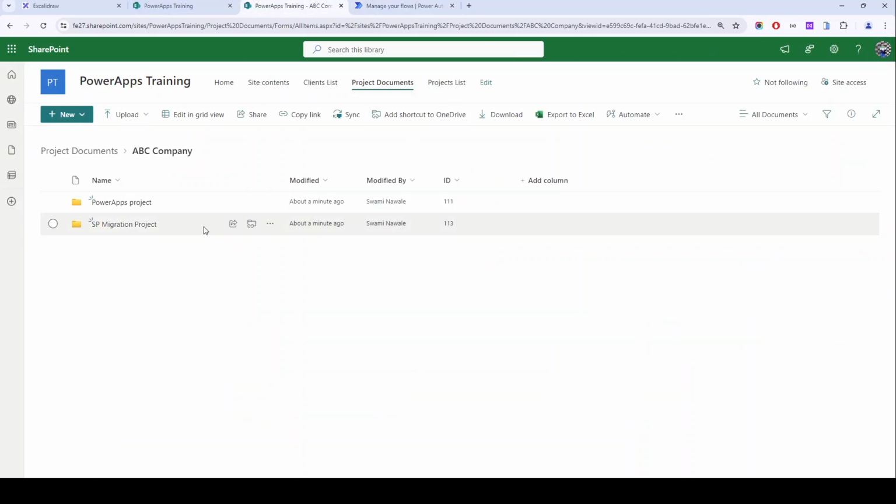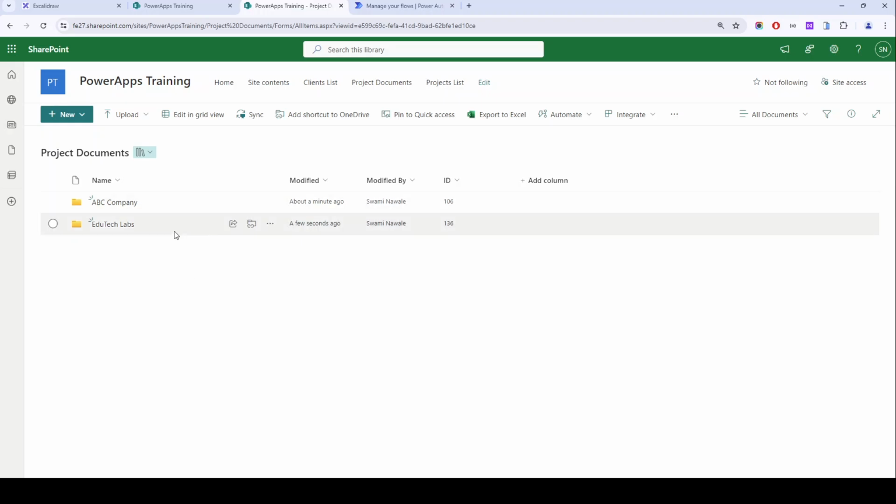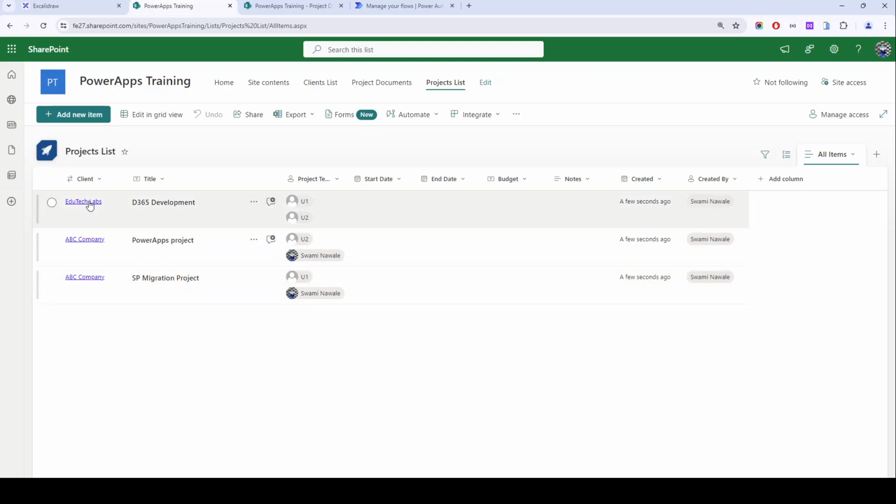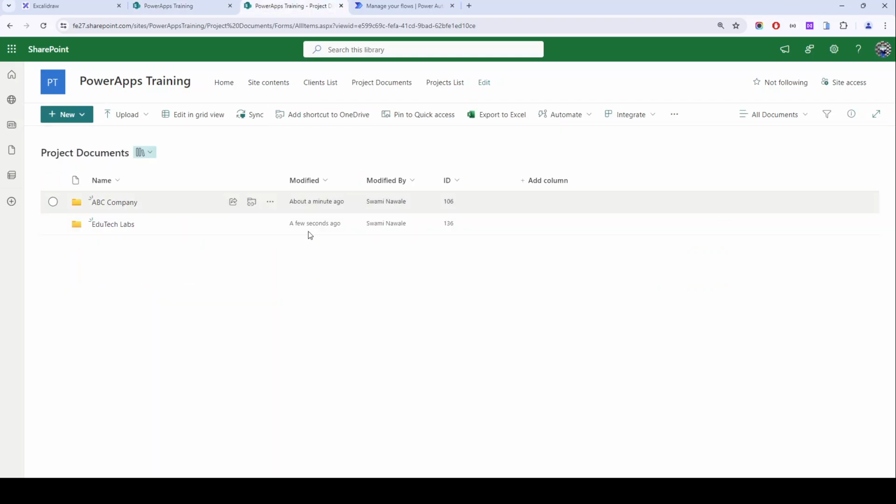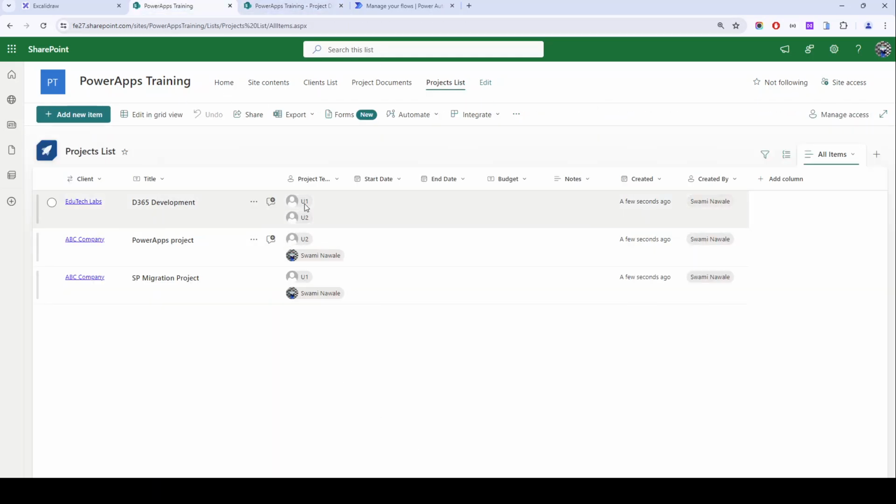Let's say I'm the site collection administrator, whether I'm able to see the different one. Yes, as I'm a site collection admin, I can see the D365 development project as well, even though I'm not a project team member, right? So now what we will do, I will log in with another user, user 1, and we will check what folders they are getting on their side.